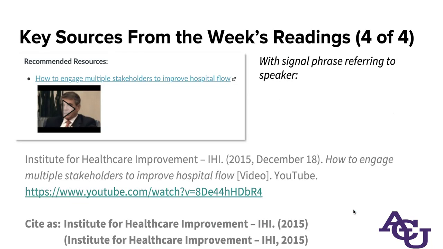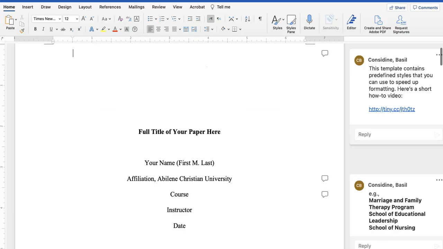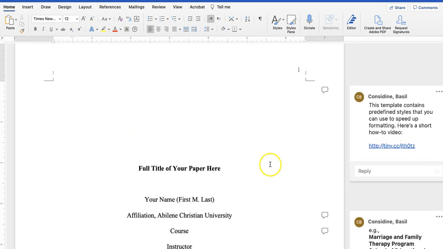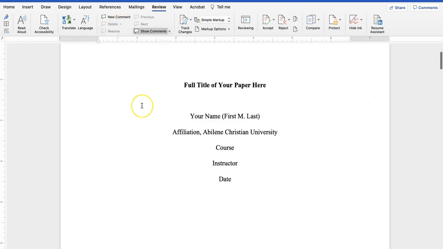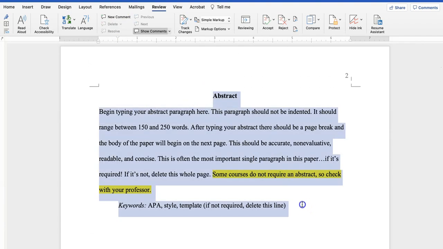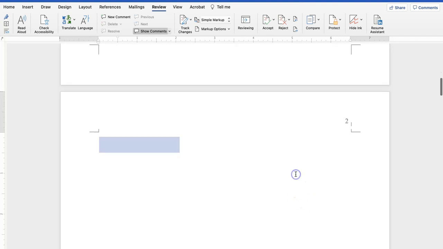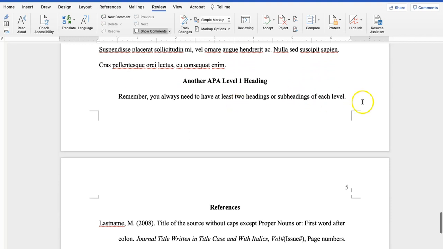All right, let us look back at the template that I referred to earlier. Okay, I have here a blank copy of our APA course paper template. And if you're using this for the first time, after you read through the instructions and watch any documentation like that, I recommend that you go to Review on the ribbon, select Delete, and delete all comments in document. And that will give you more of a clean copy. For this particular assignment, we're not using an abstract, so you can just go ahead and delete that. And then we'll just take out this placeholder text as well.